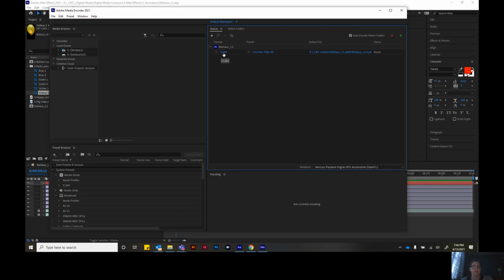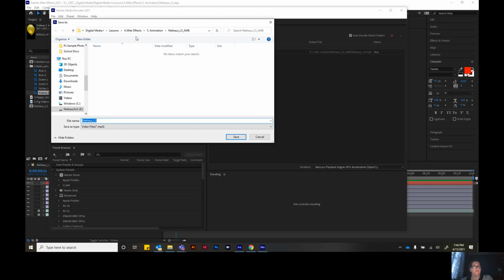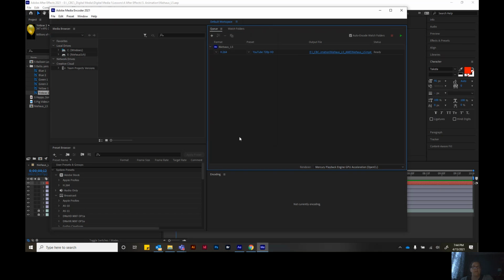So right here would be H264. Under your preset, you want YouTube 720 HD. And under this last one, you're going to go ahead and open it, and you're going to find where you want to save it to. Mine is in my After Effects folder. I have it named as Niehaus L5, and I'm going to hit save. Now, once you've set all these numbers, you'll see that this little green arrow pops up here, and you're going to click it.